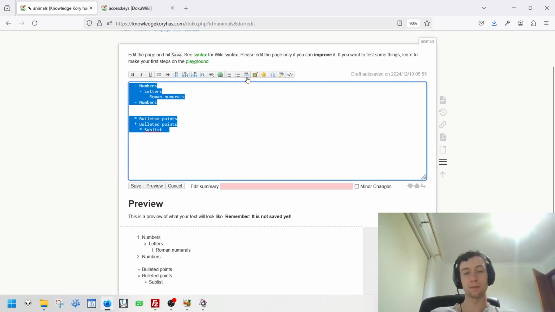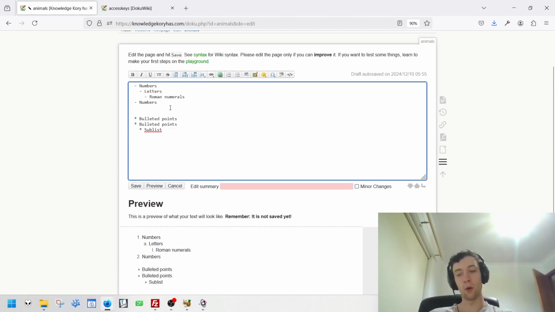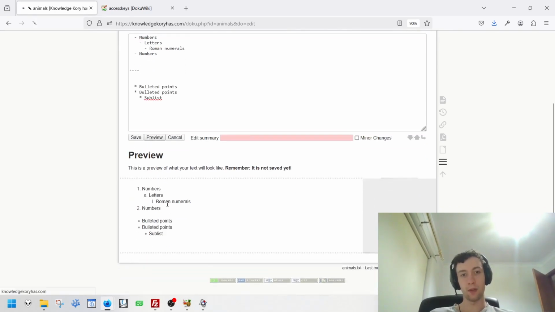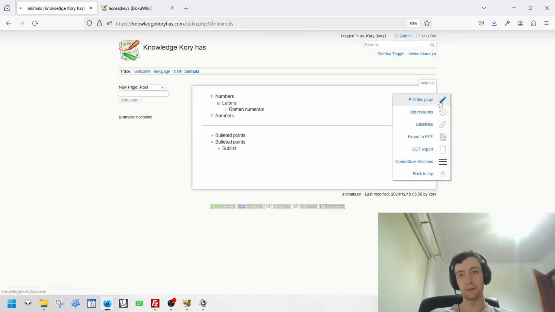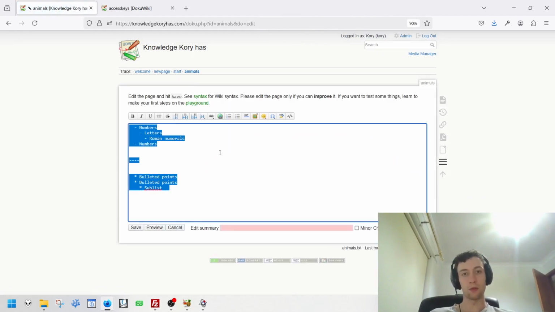Okay. The horizontal rule, that creates a separator. So if I preview that again, you'll see there's now a line. And like I said, you can always save the page and you'll see there's that line for the horizontal one. I'll get to this one in a minute. This is the media manager.